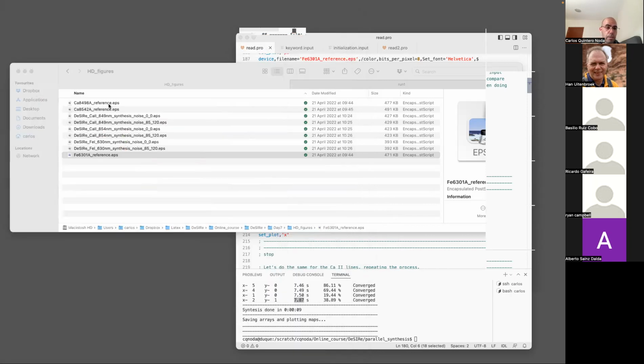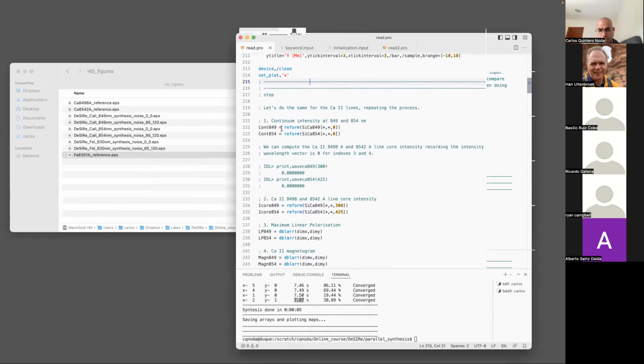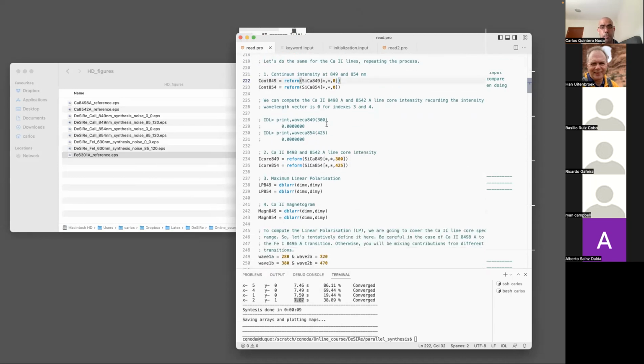Okay, so then let's try to do the same in the program. I just did the same. So the continuum for the calcium lines is index 0 of the spectral window. Then I look for the index in each case.